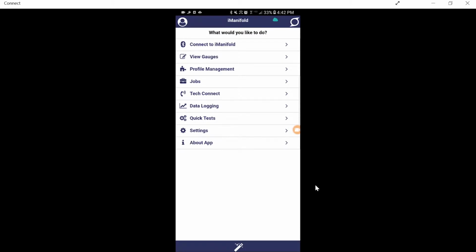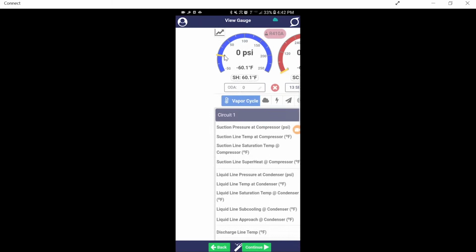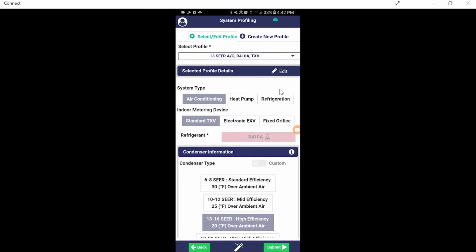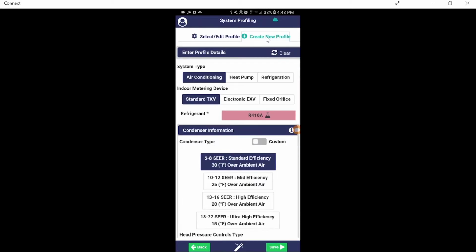When we take a look at our gauges now, we can go up here to view gauges. This profile is already set. So you've got 410A, 13 SEER, AC, 410A, TXV. Now if we want to change this up, go to a different profile or create our own, we're going to go over here and create our own profile. So I'm going to tap create profile. Now we can change this up however we like.